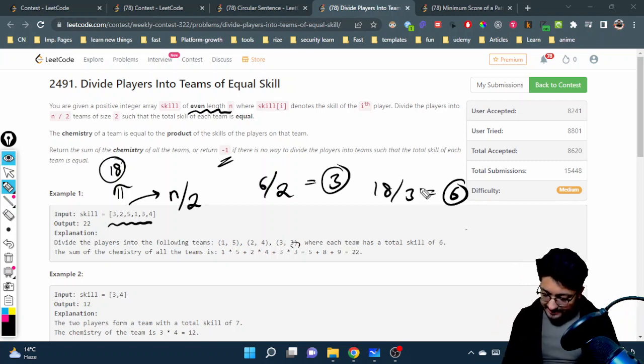Why? Because I can easily divide them. If the total is not divided evenly between 3 teams, then I am not able to do that. So the first condition is that the total sum should be evenly divided among all the n by 2 teams. That is the first condition. If it is not, the answer is already -1.